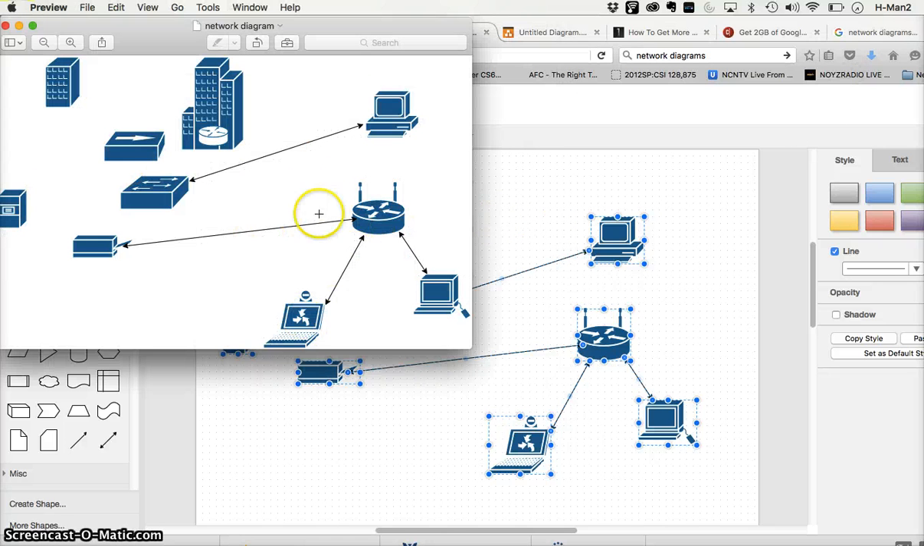See, I have all of the image inside of there. So be careful. All right.